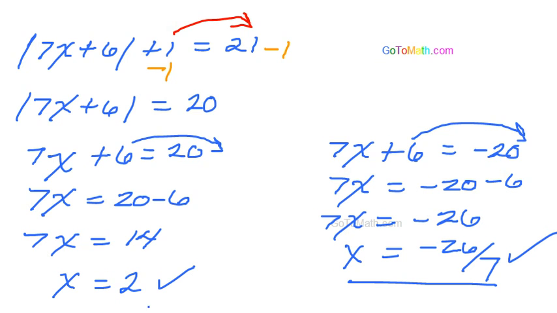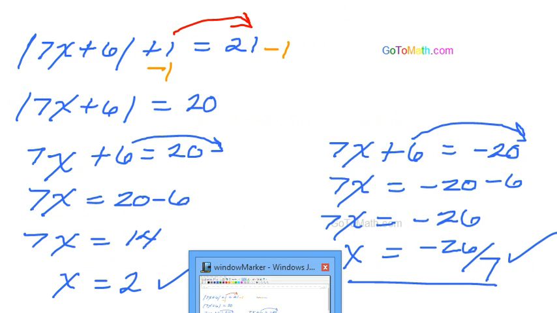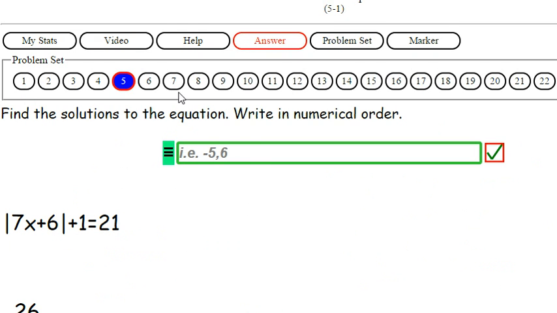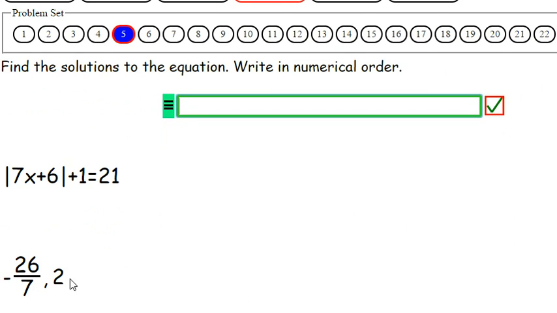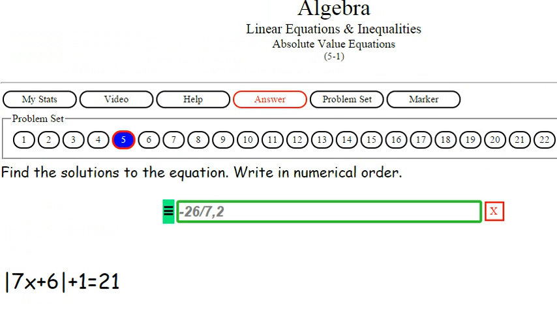So let's go back to the web page. Negative 26 over 7 and 2. Alright, or you can plug it in right up here. Now remember, it needs to be in the numerical order, that is smallest to largest. So let's just make sure all that's going to work out. No spaces, don't put any spaces in there. Click answer. Correct. Okay. So it all looks good.